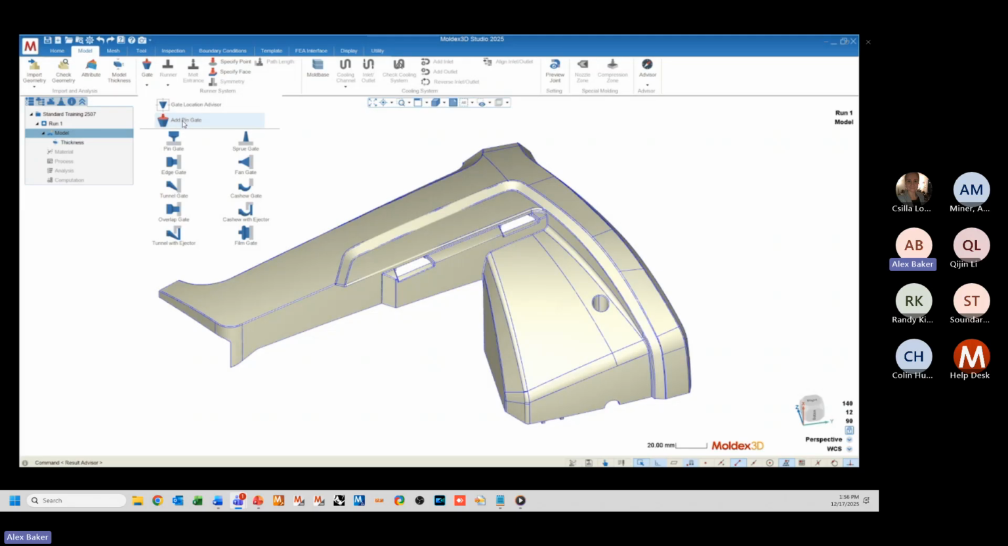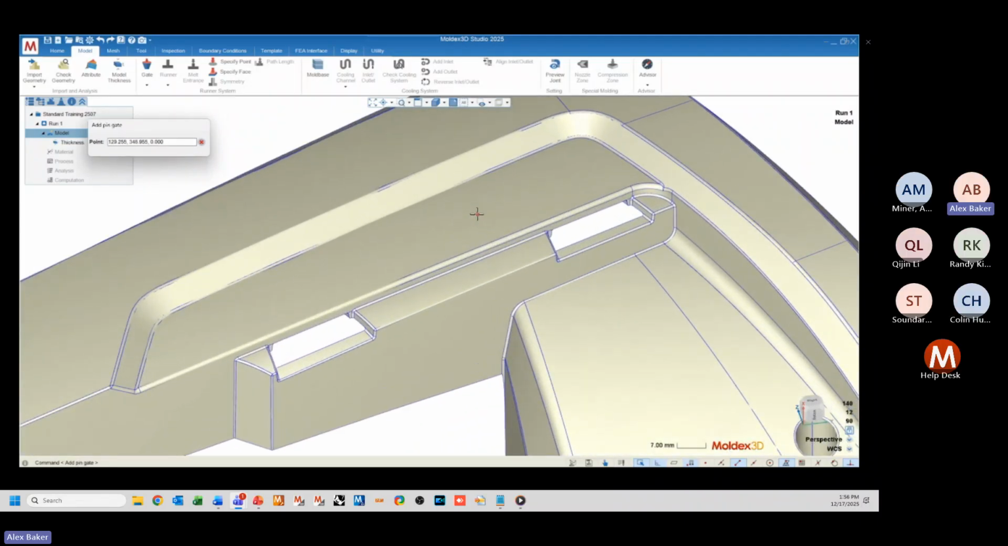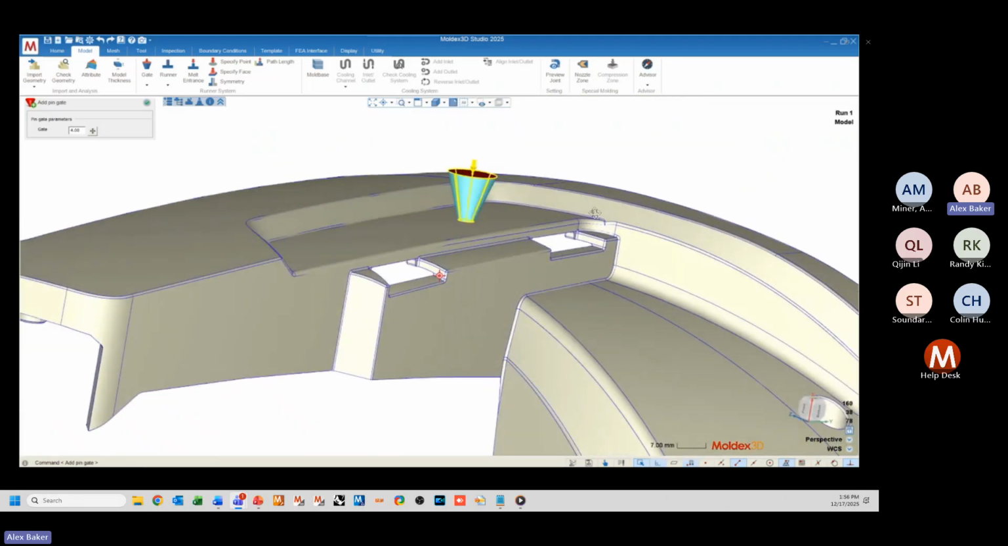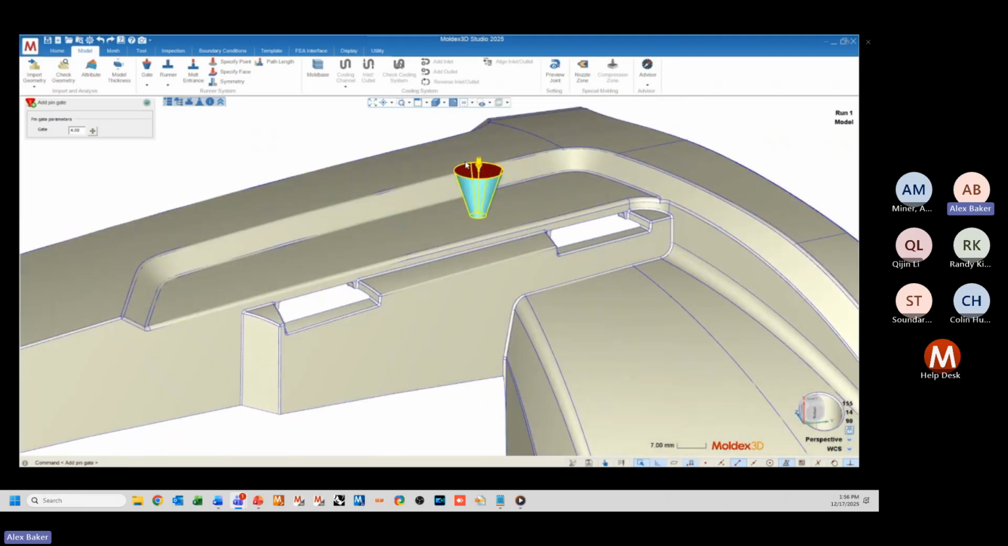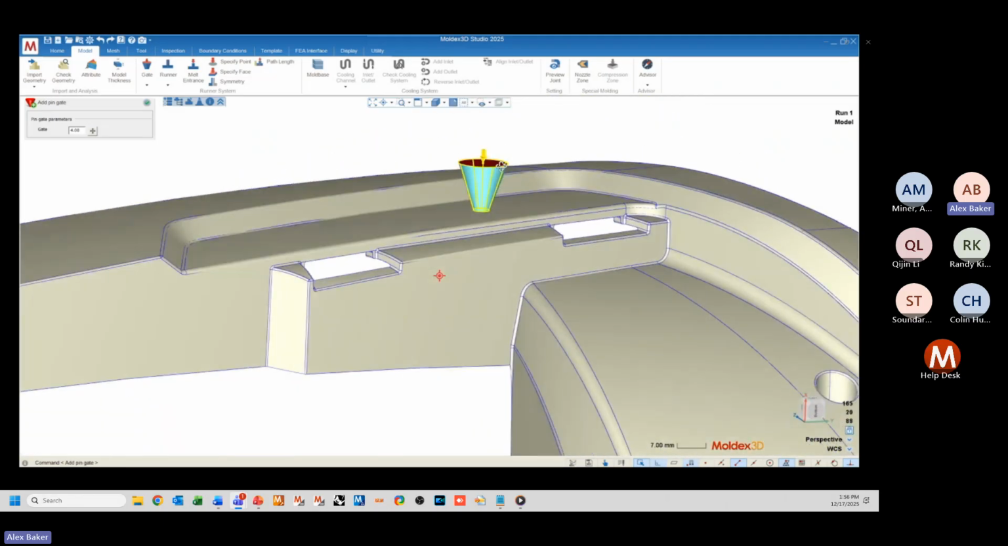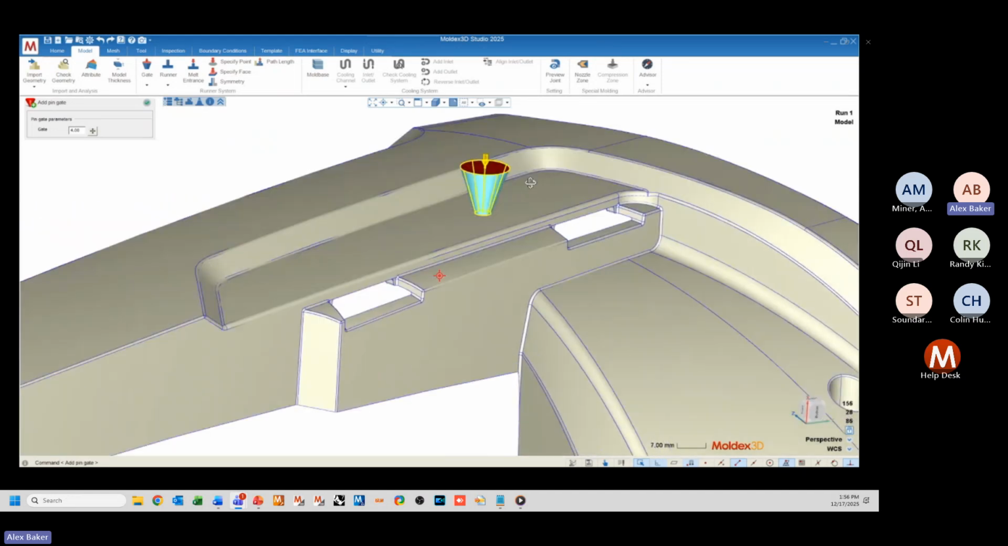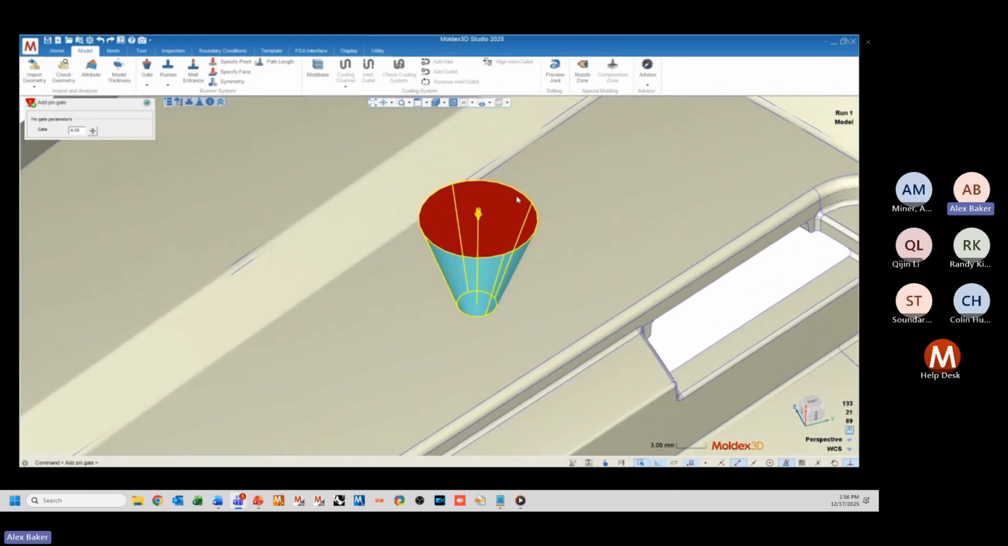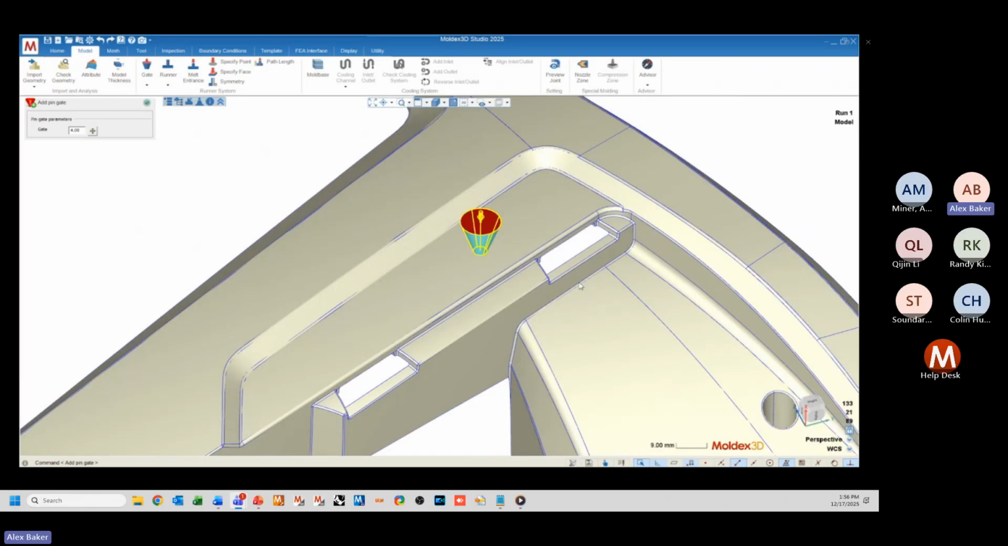In this case, though, I will use the add pin gate function. And how this is going to work is I'm going to hover over the location on my part where I want a gate, left click, and it will place a gate normal to the surface that I clicked on. The default size of the gate that was created here was actually determined by the thickness profile and the volume of the geometry that I've attributed.